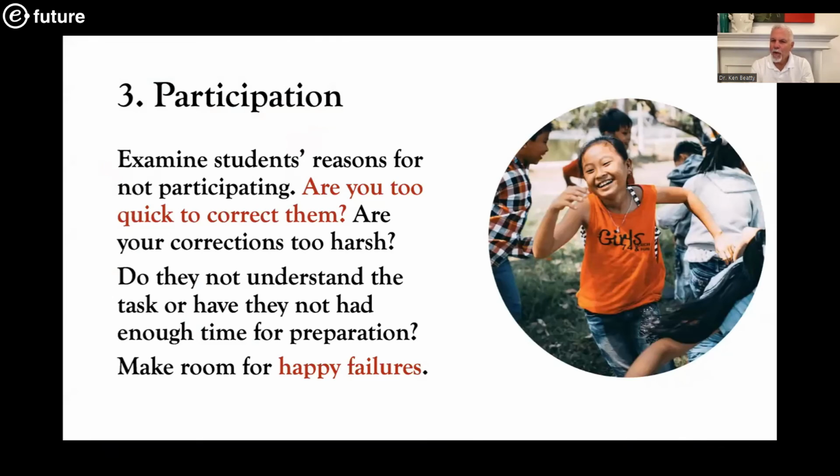Examine the students' reasons for not participating. Sometimes maybe you're too quick to correct them. And sometimes your corrections are too harsh and make them feel bad about themselves. So they think, why should I try? Do they not understand the task, or have they not had enough time for preparation? Again, this idea of having them work in pairs and then small groups and then as a class is okay.